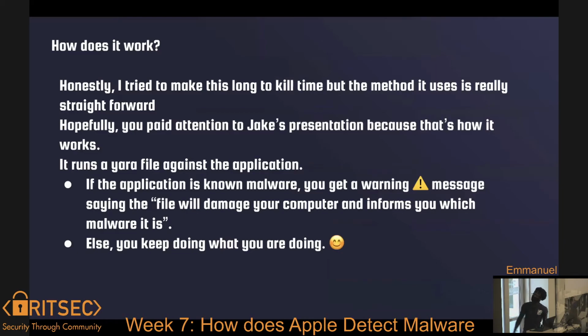Again, I was trying to make this presentation as long as possible, but this is the easiest part of this whole process. It's literally just checking the list, and if it's there, it tells you it's going to delete it, but it's going to give you the option to delete it. If it's not, then it just keeps on going. So, yeah, I couldn't make this any longer. It just checks against the rule. We tried.